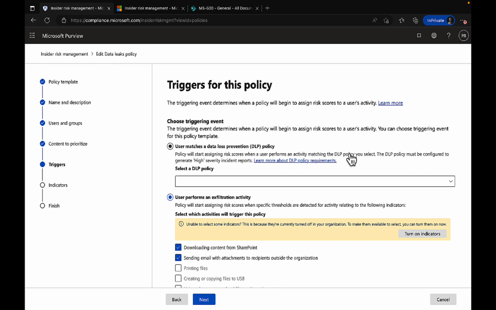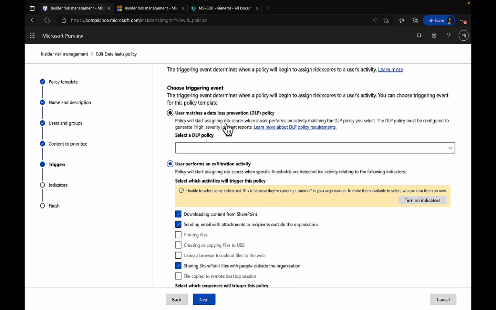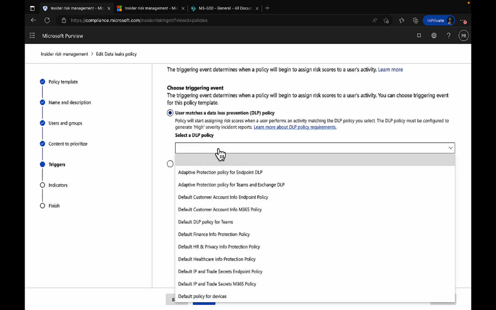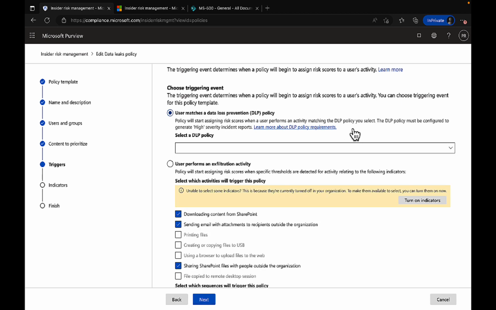Now, you can do things like a user matches a data loss prevention policy. So the policy will start assigning risk scores when a user performs an activity matching the DLP policy you select. The DLP policy must be configured to generate high severity incident reports. So that's important. If you want to select a DLP policy, it must generate high severity incident reports in order to work. And you can drop down here and select the appropriate DLP policies if you wish to.